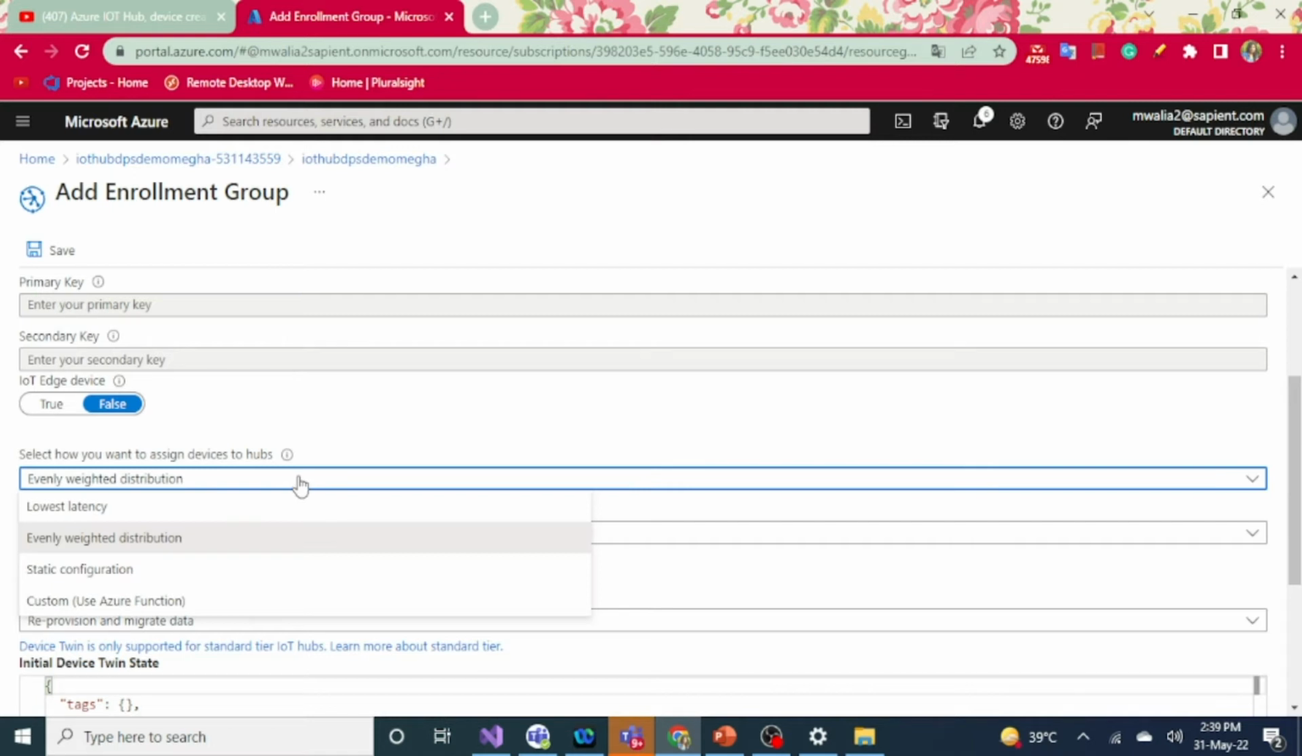We have 4 options here. Lowest latency, number one option, means the DPS will be picking up that IoT hub which is going to have the lowest latency, that is lowest response time. That will be the first option. Evenly weighted distribution means our devices will be added as per equality, like overall we will have almost equal devices distributed to both the IoT hubs. For example, if we have 50 devices for 2 IoT hubs, then 25 devices will be allocated to each, and this will be managed by the DPS itself.